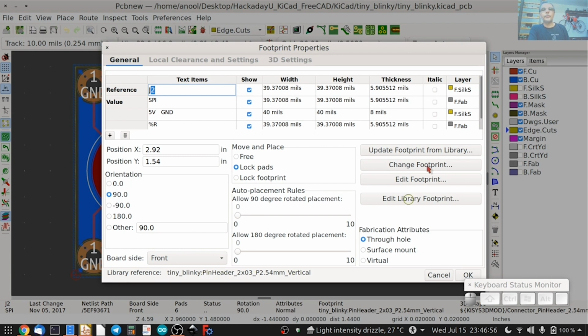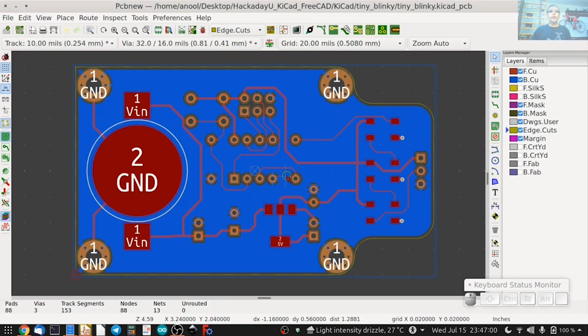So this is how you archive footprints, put them into your project specific library, and then replace all of the footprints on your board with the footprints from your project library. This makes sure that if there are any changes to global libraries now, they won't affect the footprints placed on your circuit board.